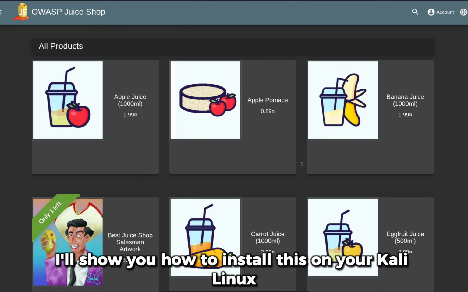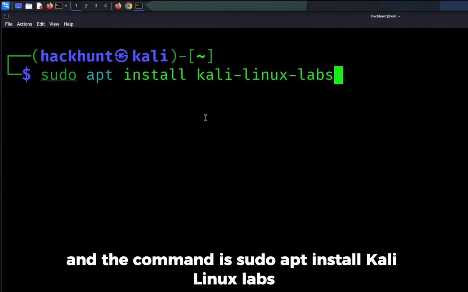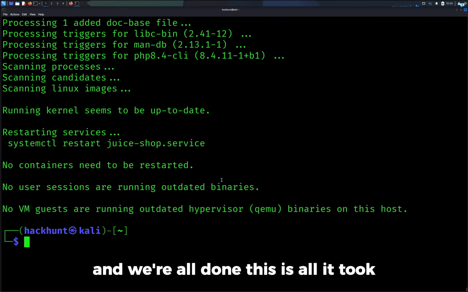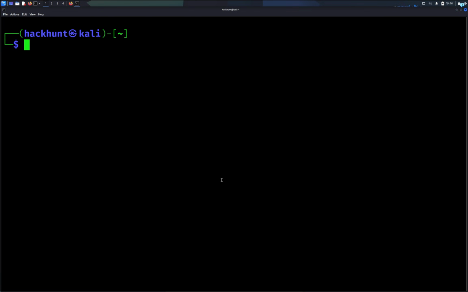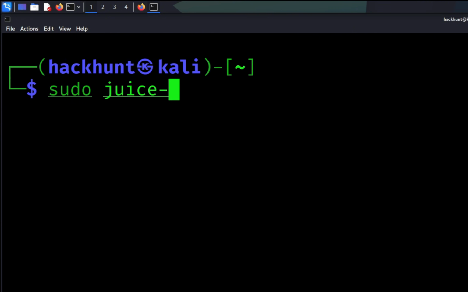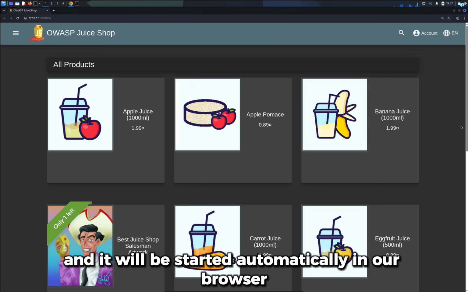In this video, I'll show you how to install this on your Kali Linux, and the command is sudo apt install kali-linux-labs -y, and we're all done. This is all it took. Now to start Juice Shop, I'll type sudo juice-shop, and it will be started automatically in our browser.